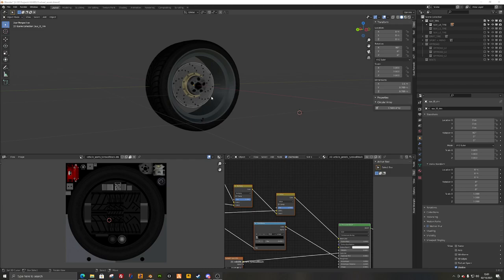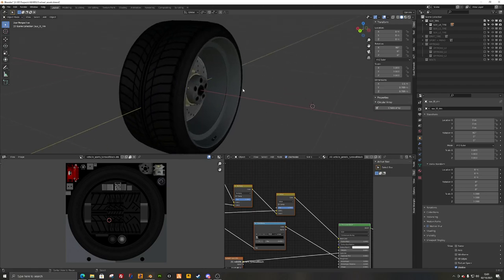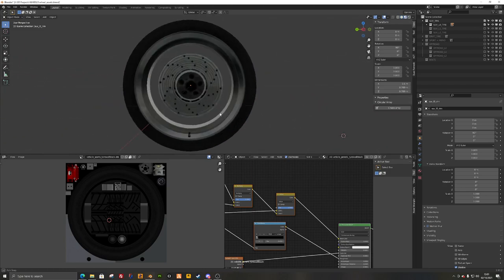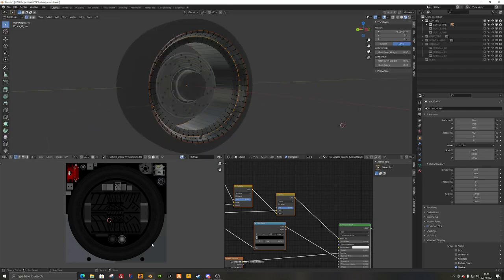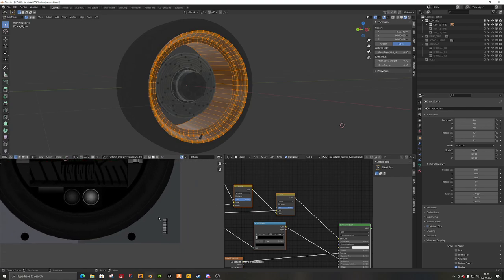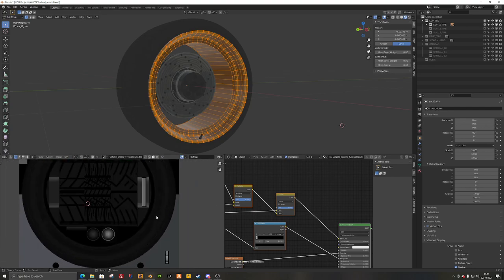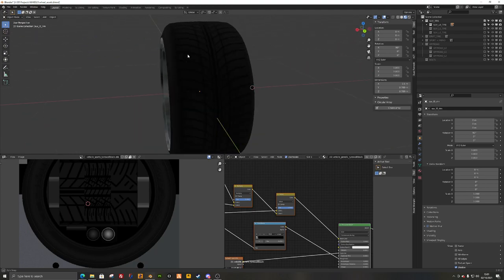So for now, I've got this SUV tire. And if we go in shaded view, I've made sure that the material will shine when it needs to shine. So the barrel, for example, is mapped to a bit of chrome down here, so it'll be chromey, and if it's matte down to here, it'll be matte like the wheel itself.